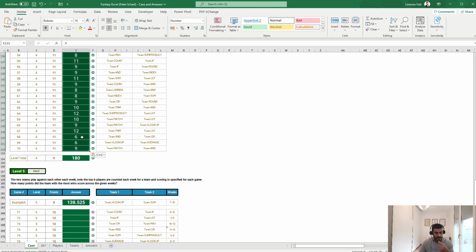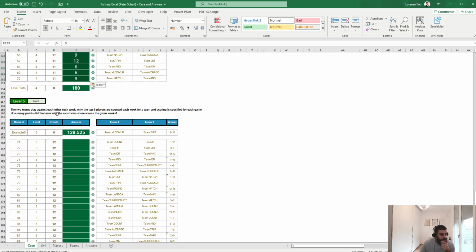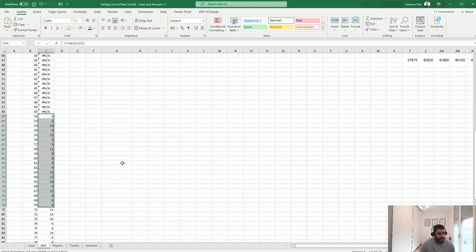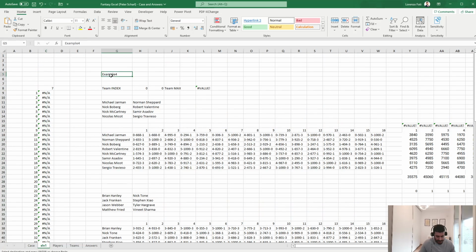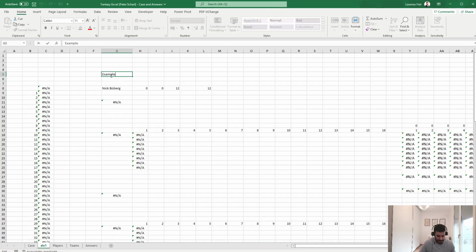And it checks out. The two teams play against each other each week. Only the top 6 players are counted each week for a team, and scoring is specified for each game. How many points did the team with the most wins score across the given weeks? Okay. So first of all, I need to include again the weeks in this level. So it would be example 5 actually.